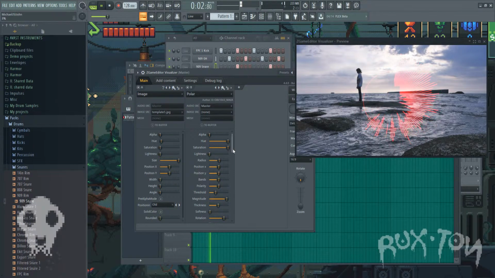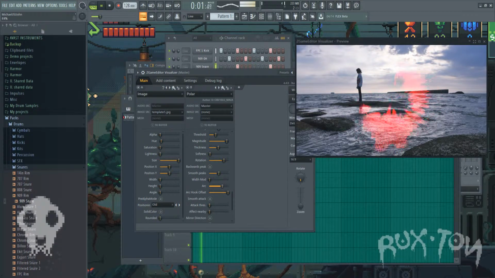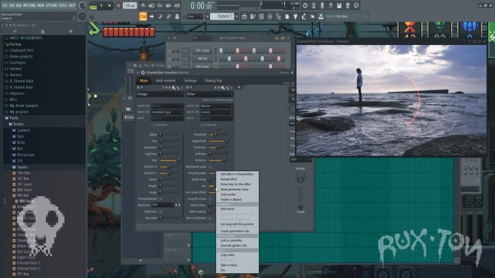Rotate it. I mean, there's a lot here. Backwards peak. Arc. The arc will change how much. I like that one, to be honest. You can automate that too. Just think of all the things that you can automate and change. Because, look, you can right-click and hit Create Automation Clip on all of these.